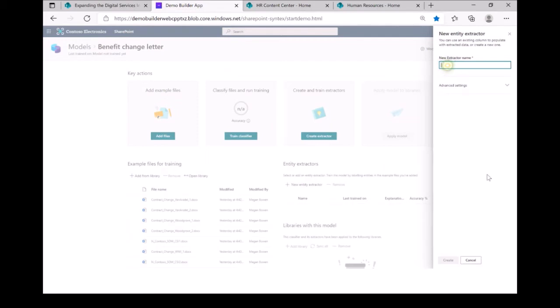So at this stage, we've trained the model to recognise what is a benefit change letter and what isn't, and that has a level of value there. But what if we could automatically extract information from that benefit change letter? And here we go through, and again, this is using SharePoint and columns, which will become apparent when we look from the end user's perspective.